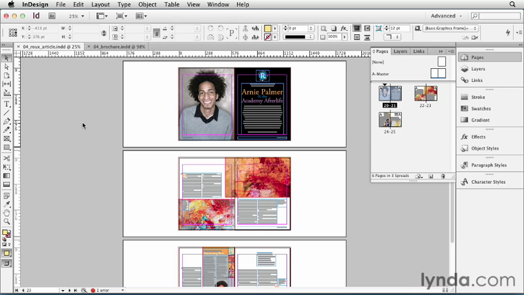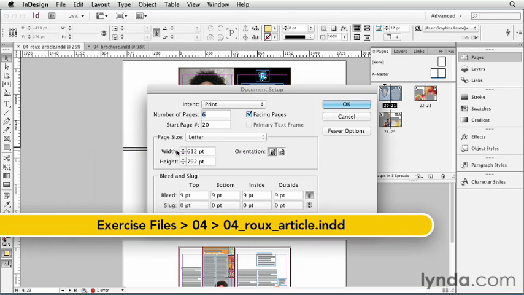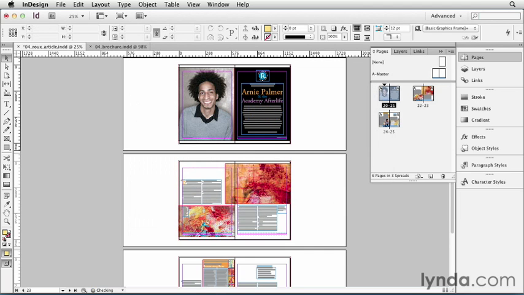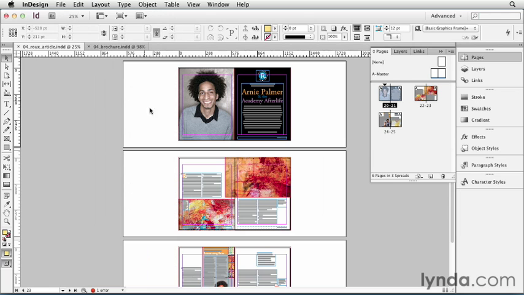As we saw in an earlier chapter, you can change a document's size by going to the File menu and choosing Document Setup. When you do this, it has the effect of changing every page in the document, including your master pages, which is a topic I cover later in this chapter. For example, if I change this height to something like 12 inches and click OK, you'll see that every page throughout the document changes. They all got taller. I'll choose Undo from the Edit menu, and you'll see it goes back to the way it was.